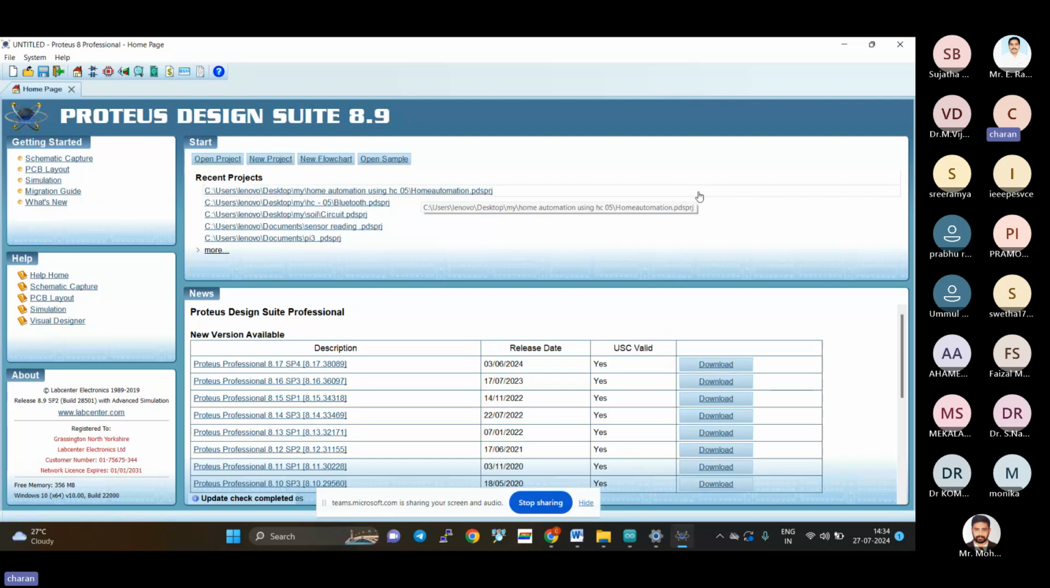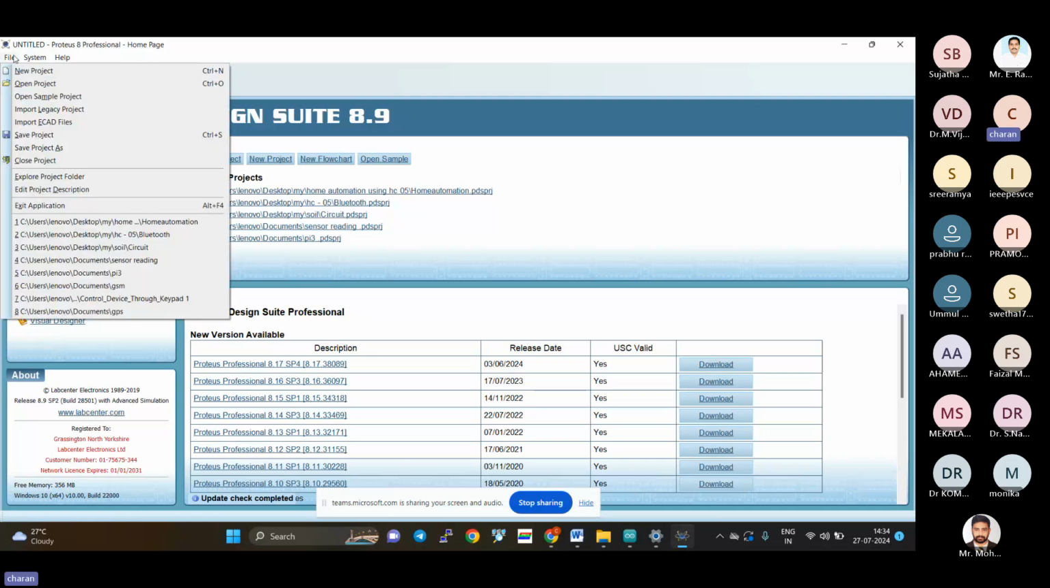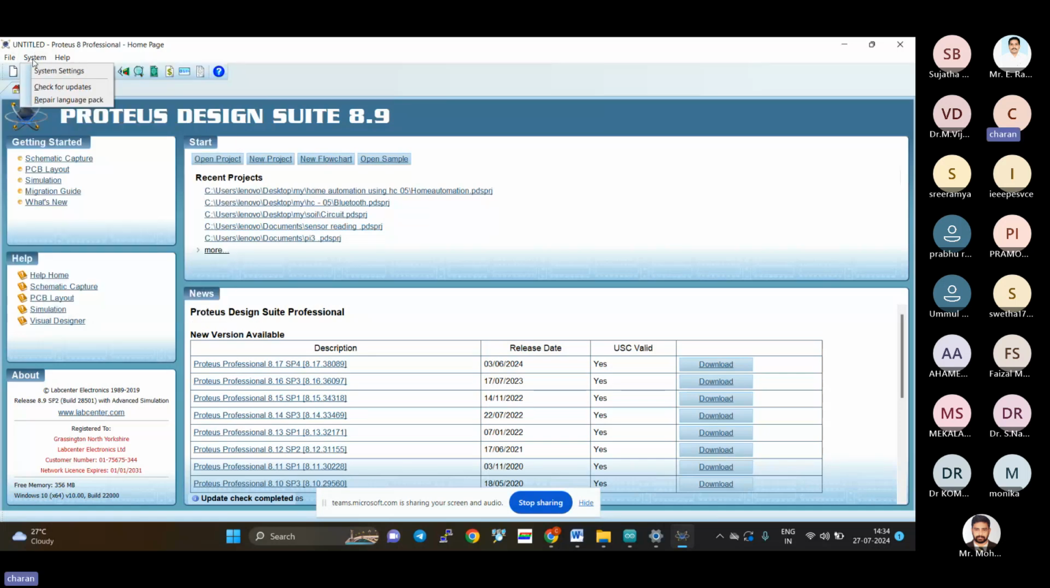This is the dashboard of the Proteus simulation. My version is 8.9. There is also a new version, 8.15. Go to Files, this is the Files option. This is the System, and this is the Help option.